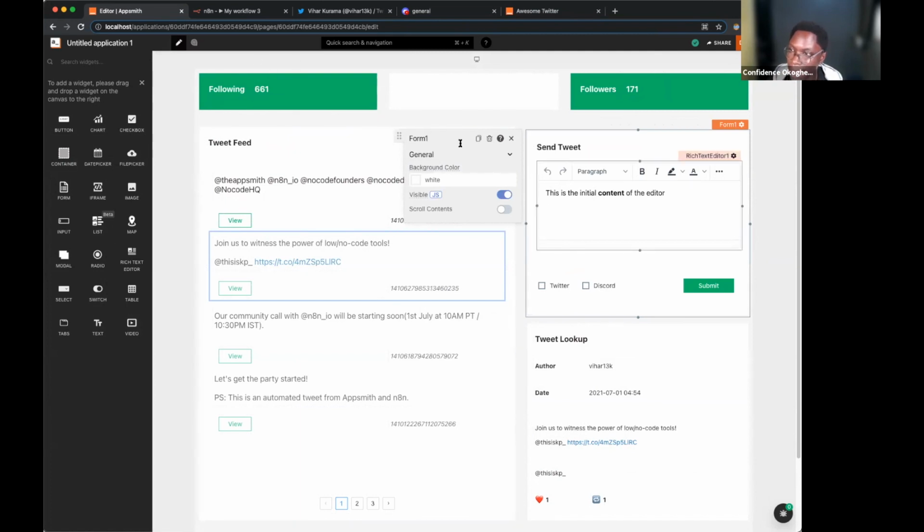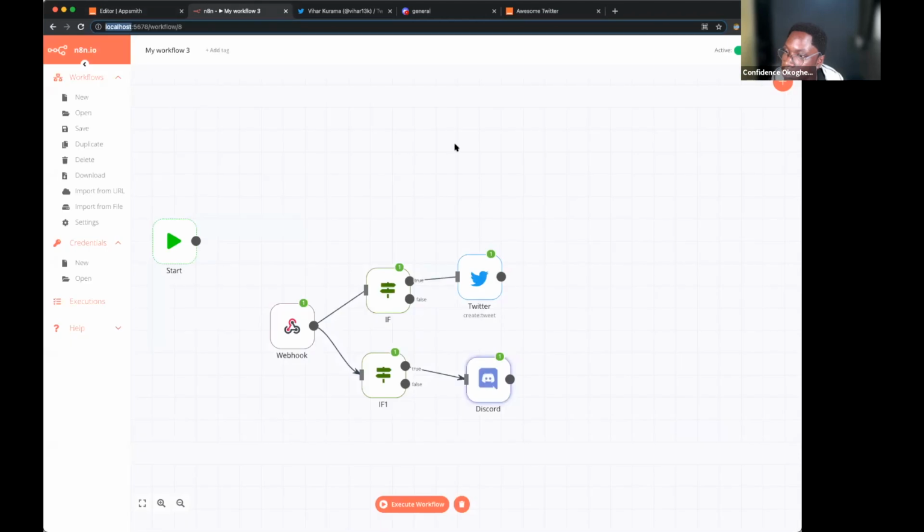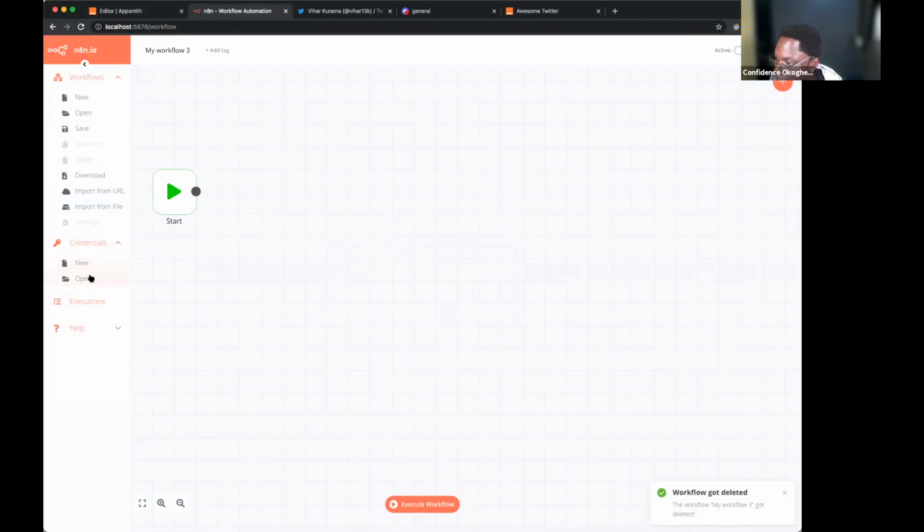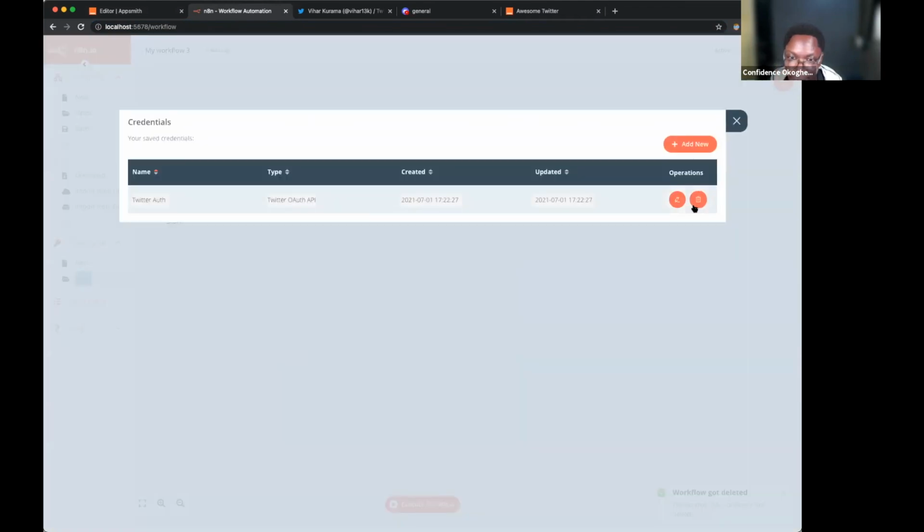So now I would like to pause things on the Appsmith side and go over to n8n to configure the workflow that will actually do the magic of sending out the tweets and sending a message to Discord. So I will delete this just because I want to show you how to do everything. And I'll also delete the credentials I have right here.